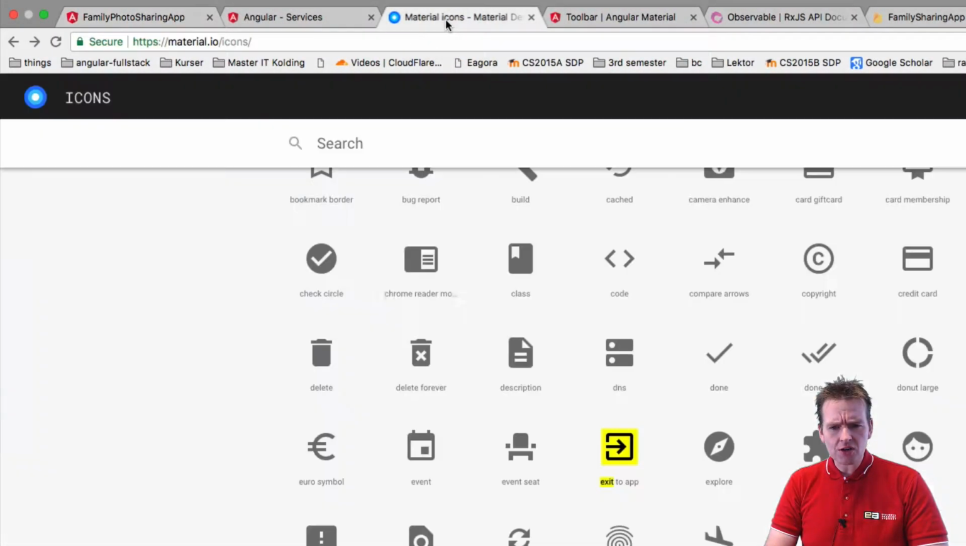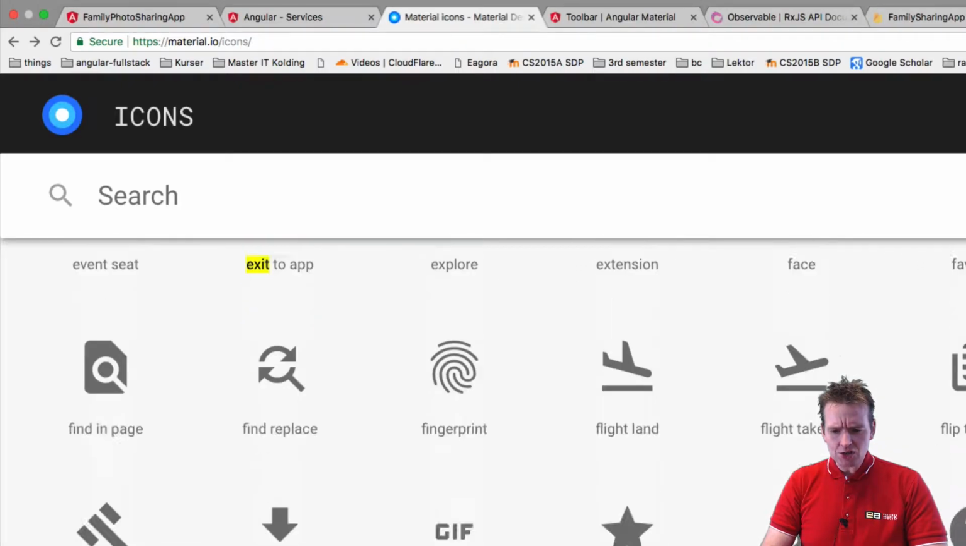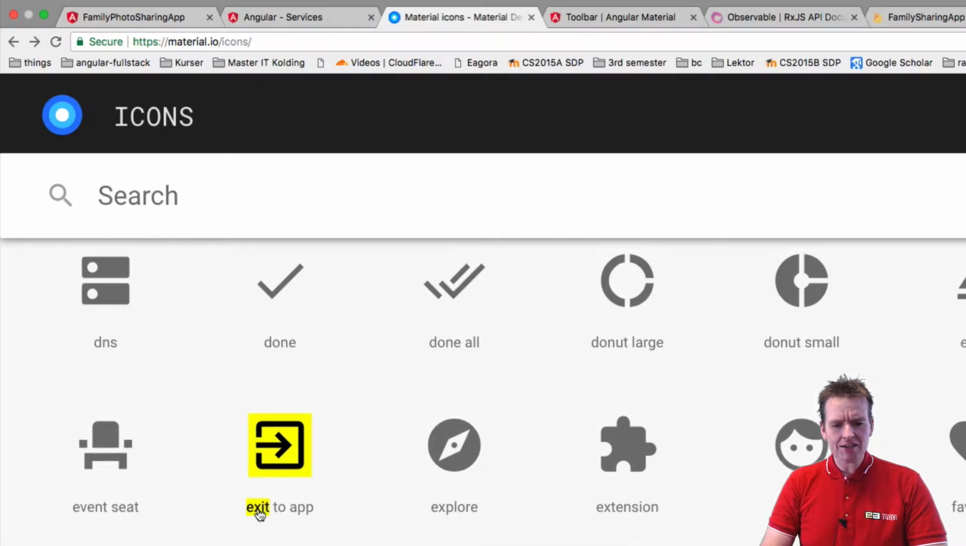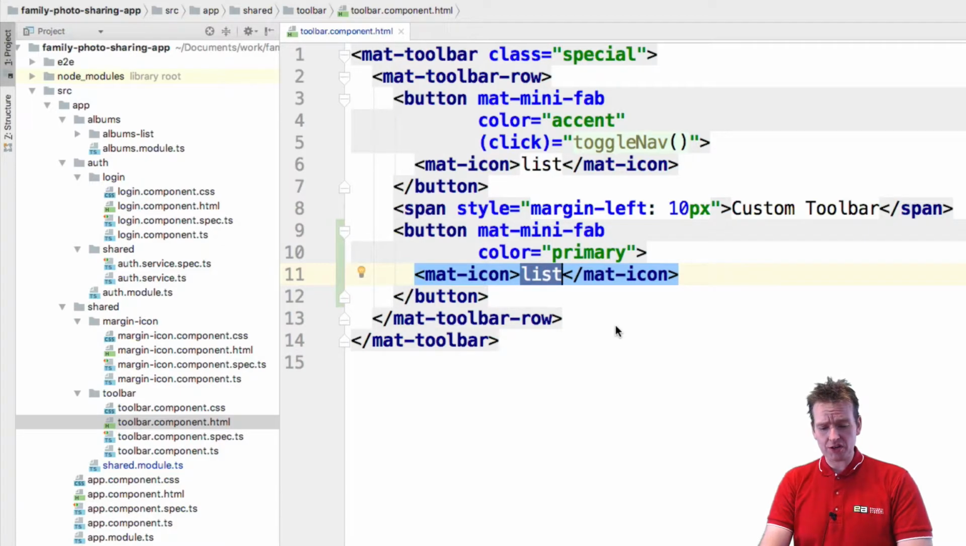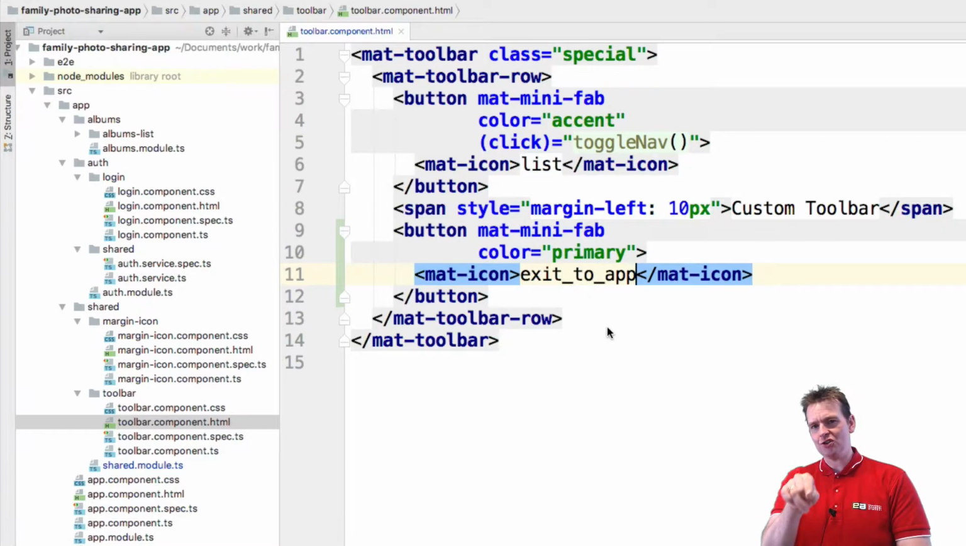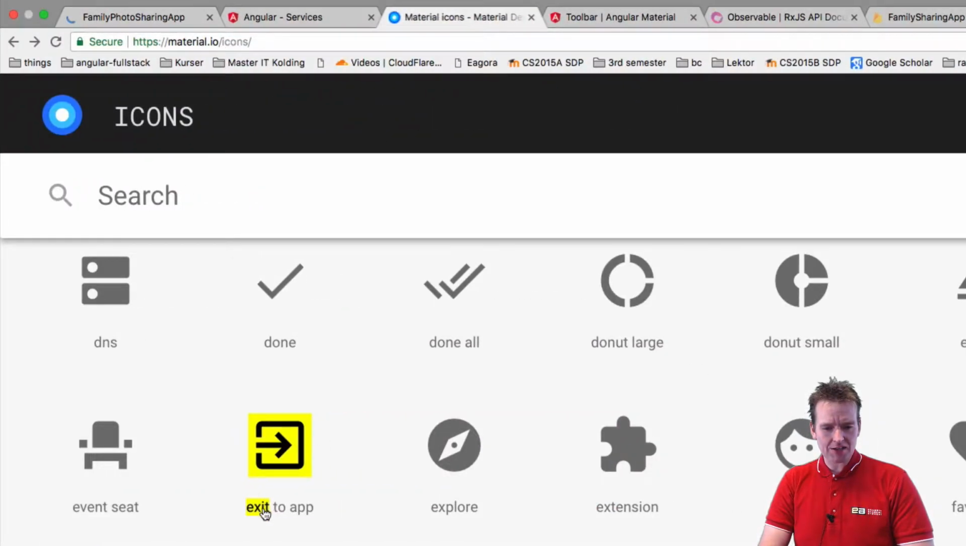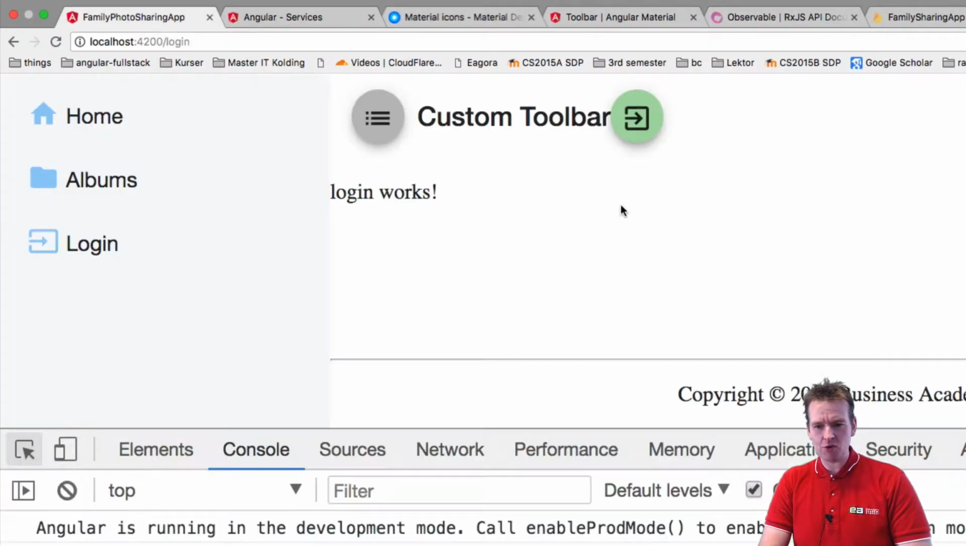So let's jump in here in the code, and I found this exit to app. But notice right here, let me just zoom. Notice the name exit to app right here. It's actually exit space to space app. That won't work as a string. So what you have to do is you have to put in underscores. So I'll say exit underscore to underscore app, right? So the spaces are replaced with underscore. You just have to know that inside the mat icon set right here. So that should do it. Exit underscore to underscore app. Let's see if it worked. There we go. Now we have the beautiful exit to app.